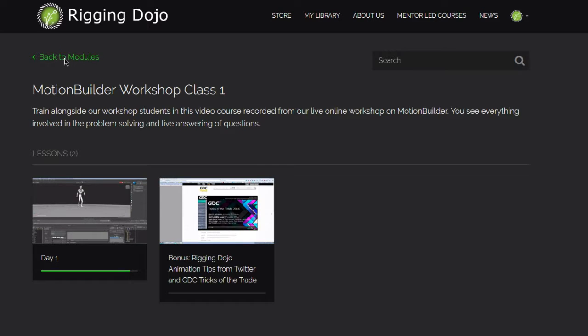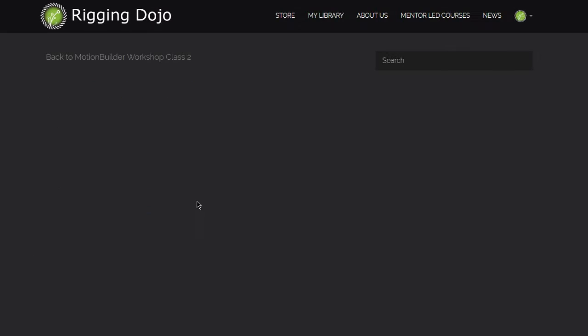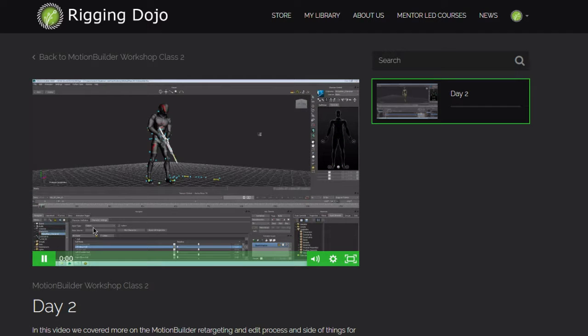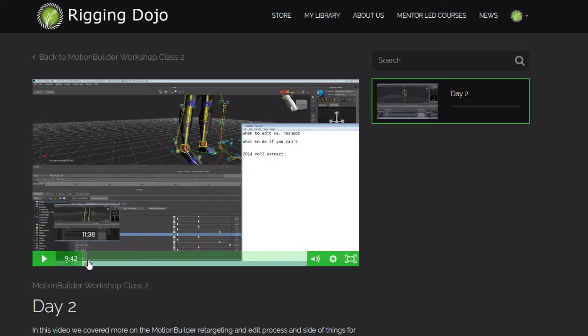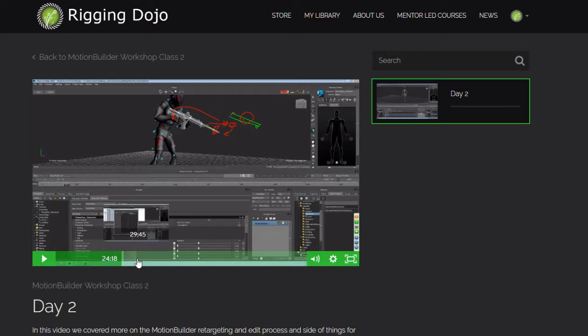All right, so that's class 1, and then you can see the other modules. Class 2, we've got one video in here, and in this video, we specifically target retargeting. So making sure you understand working with optical data, setting up roll joints, understanding the twist extraction and roll settings for the character, which are super important and mess up all kinds of solving issues when people start trying to get this stuff to work right.